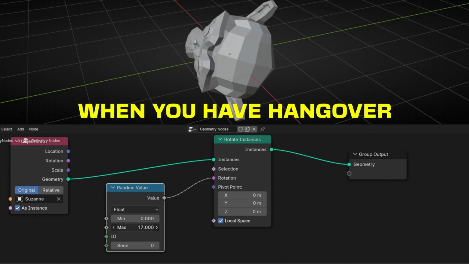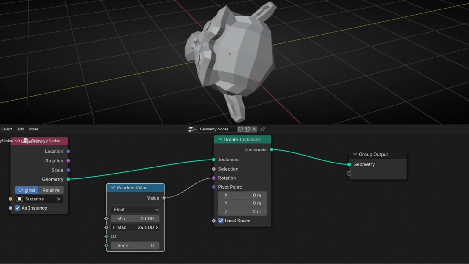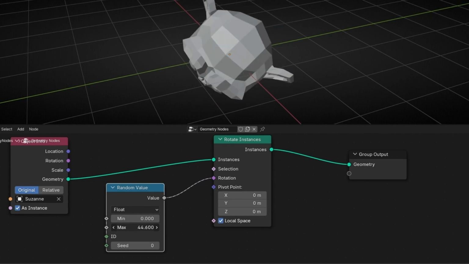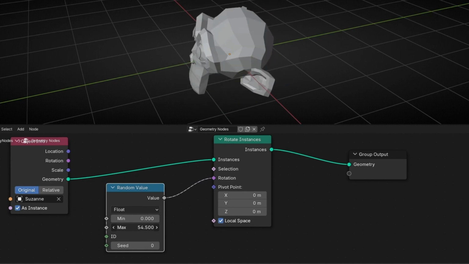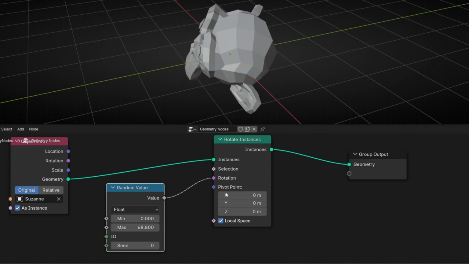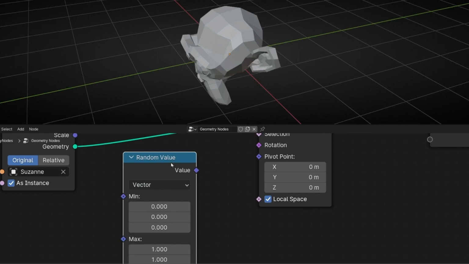However, as you can notice, if I increment this, it always does the same pattern. It's doing rotations, but always in the same way. So we don't want that. To solve this, what we have to do is to select vector. So use random value in vector mode.